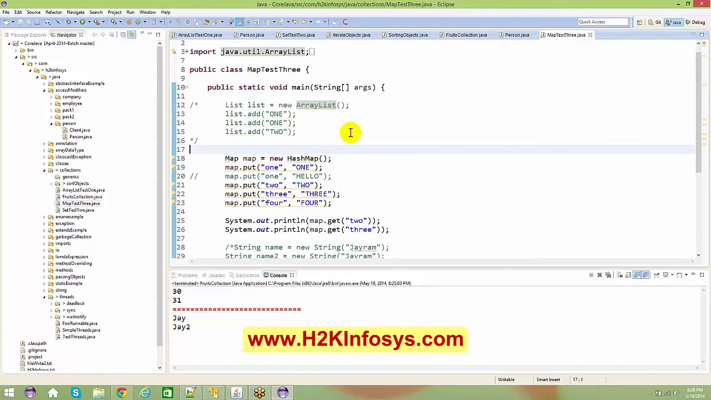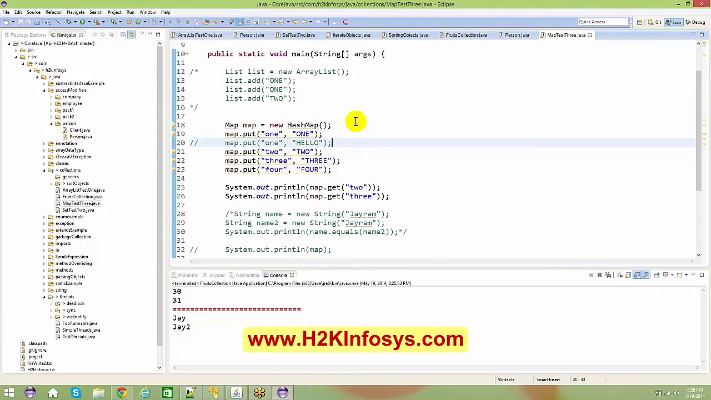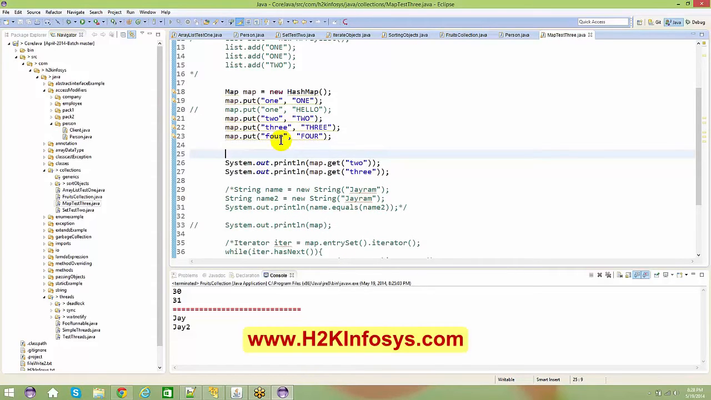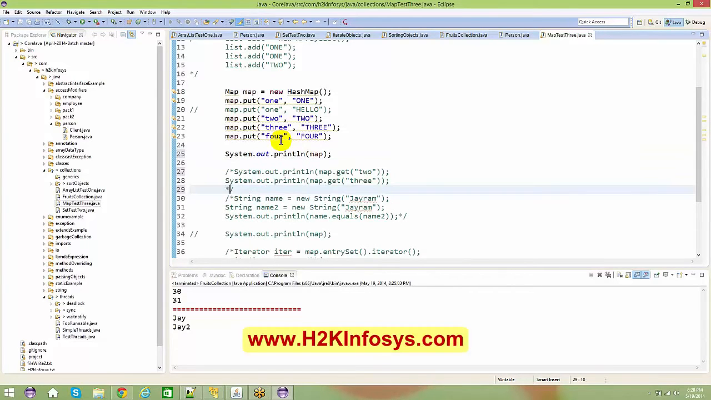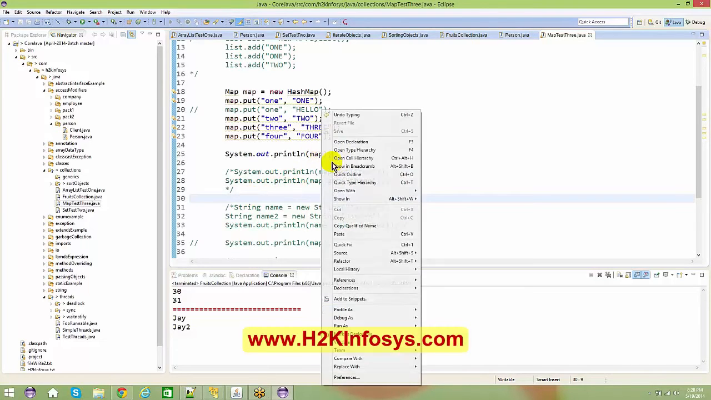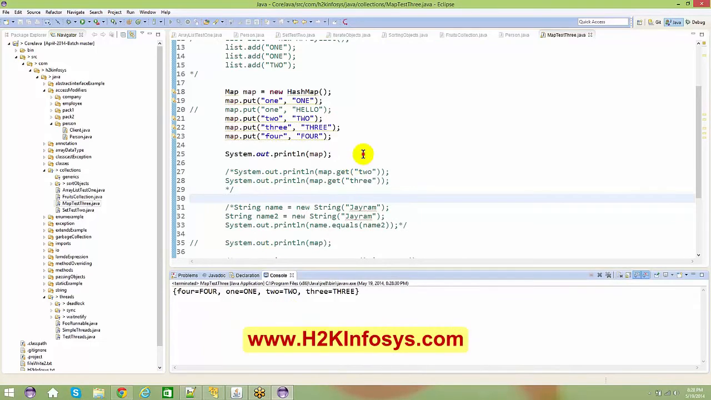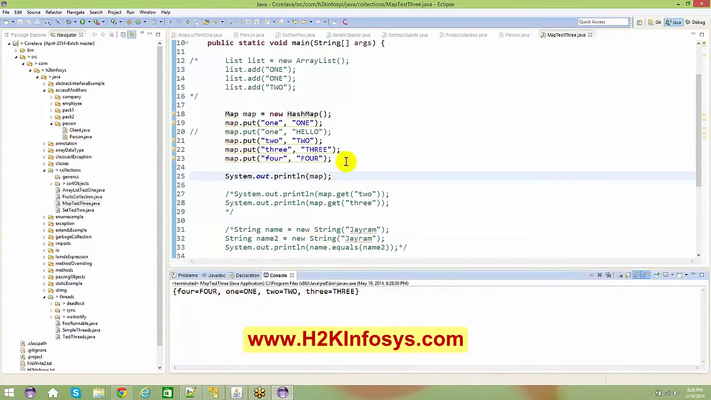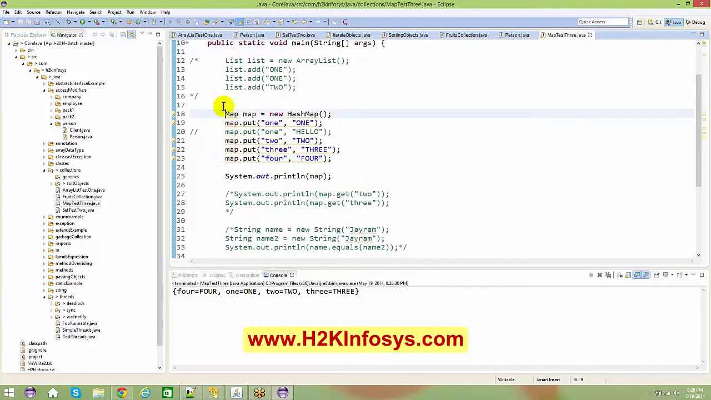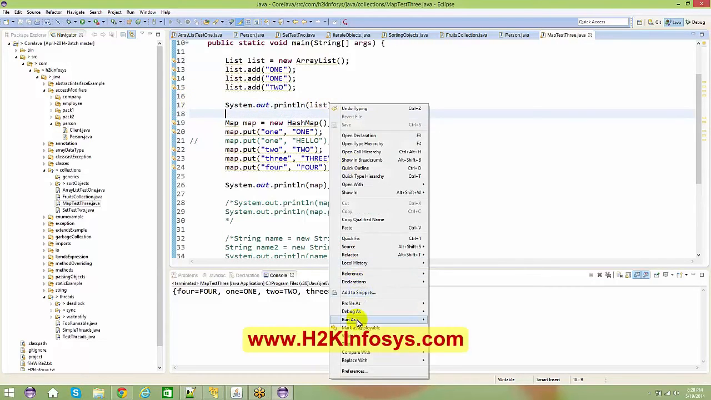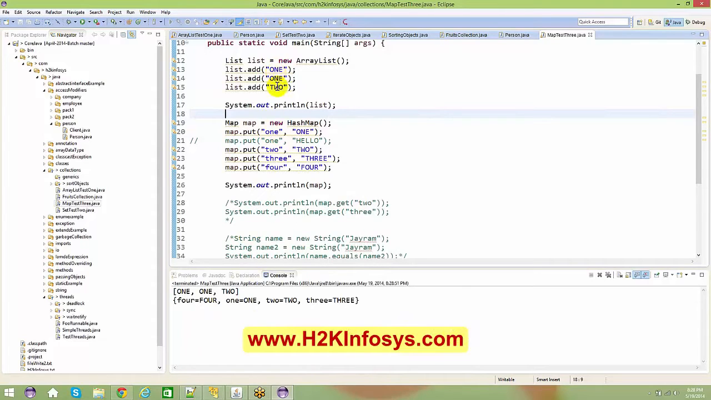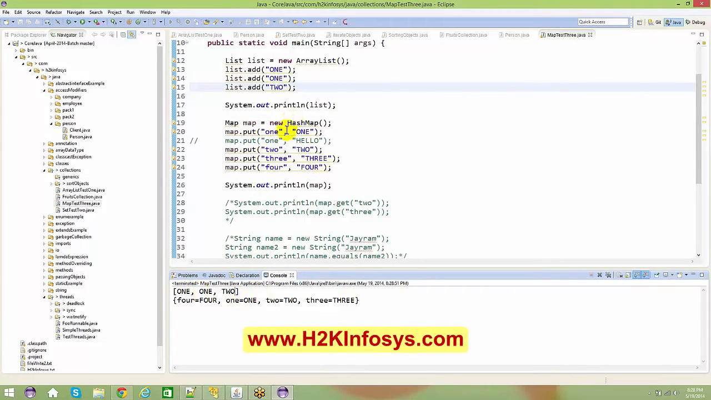Now what if you do the same thing in your hash map? First of all, let us see the output first and then we'll talk more about the hash map. So I just say sysout map, run as Java application. What do you get? You just get 4, 1, 2, 3. And if you can see here, in the case of an array list, if I print the same array list, sysout list, right click, run as Java application, I get 1, 1, 2, the same 1, 1, 2 came up over here. But here I added 1, 2, 3, 4, and 4 came first, then 1, 2, 3.